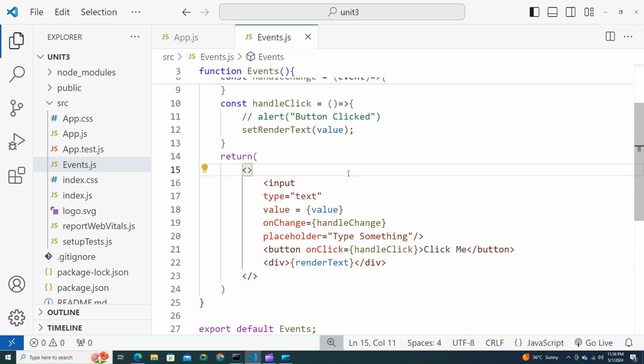In this video, we will learn about topic 2, that is binding events. How do you bind event handlers in React? Let's create another component, a fresh component.